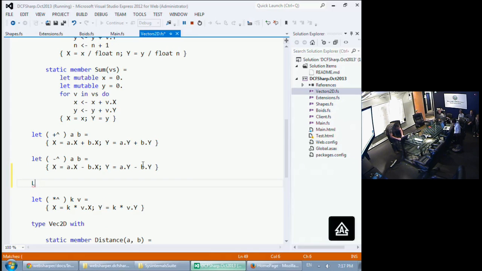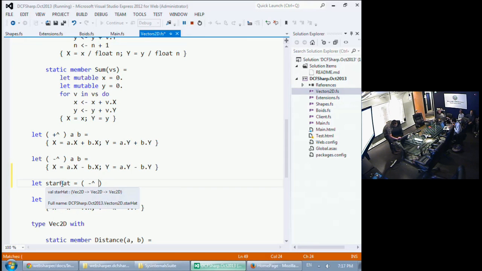So here I do another binding. I can give it a human-readable name, right? Star-hat, and define it to be equal to that thing by itself. In F# you can do that. What do you think is the type of star-hat? And you read it basically as a binary function on vectors.